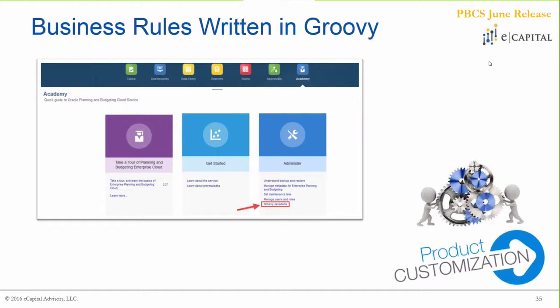So another change to enterprise option is you can now write business rules in Groovy. I know we had covered this a couple months back where you were able to write business rules in Groovy. You were not able to do that in some of the non-custom out-of-box models, but this now basically allows for you to do that. So there's information on this right in the Academy for how to write Groovy. I know a lot of us that have on-prem Hyperion planning really have not done much of this.